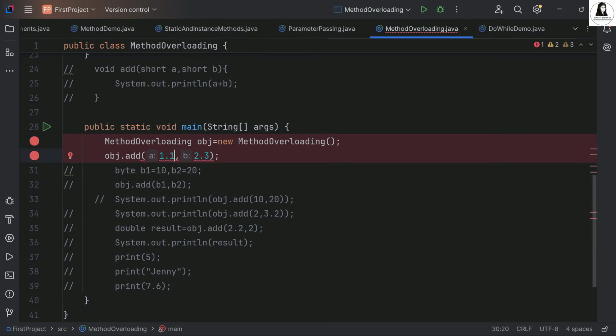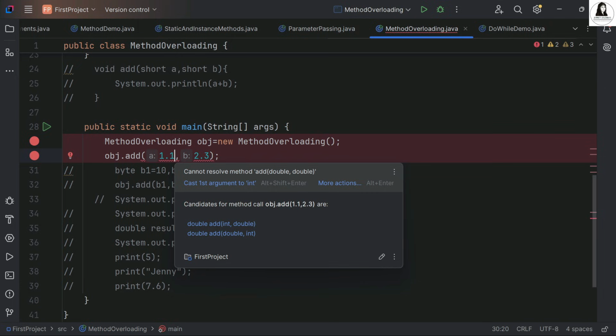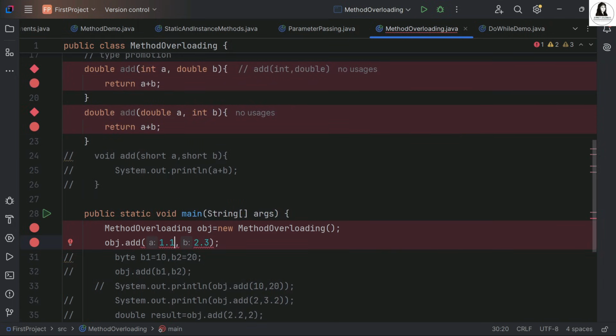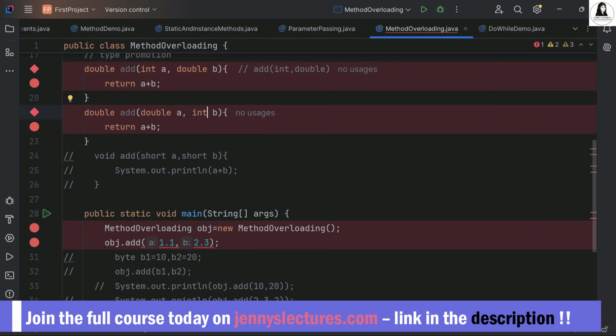Now let's stop this debugging, and if I change it a little bit, to 1.1, now it says cannot resolve method because there is no double and double. One is double, one is int. So it's not like that. This is double, matching with this, and this is double, this is int. Double is larger, int is smaller. So larger to smaller is not possible. In that case, you have to typecast.